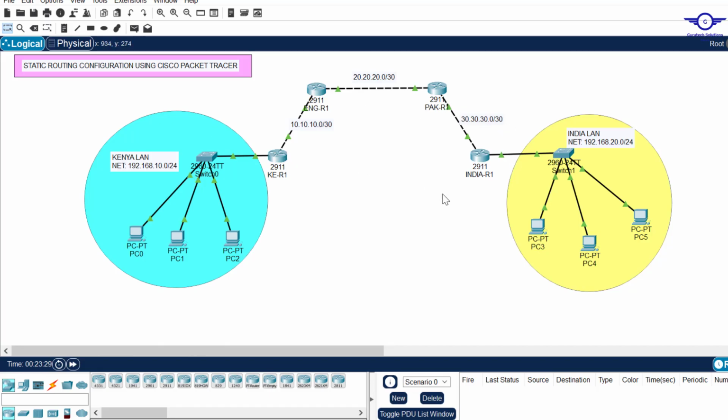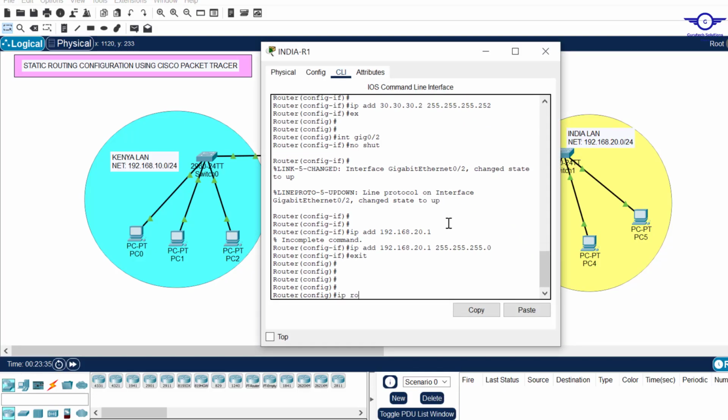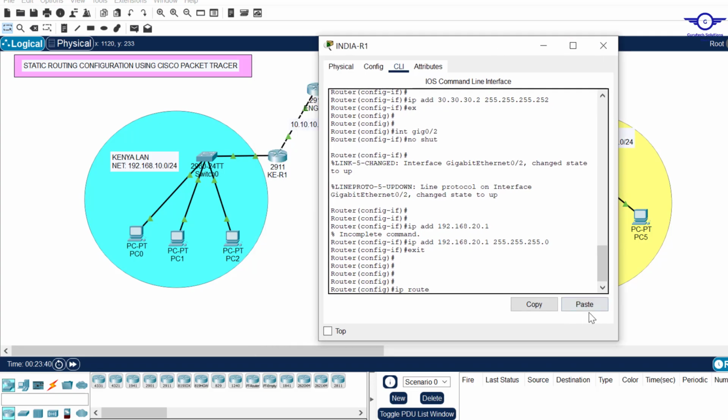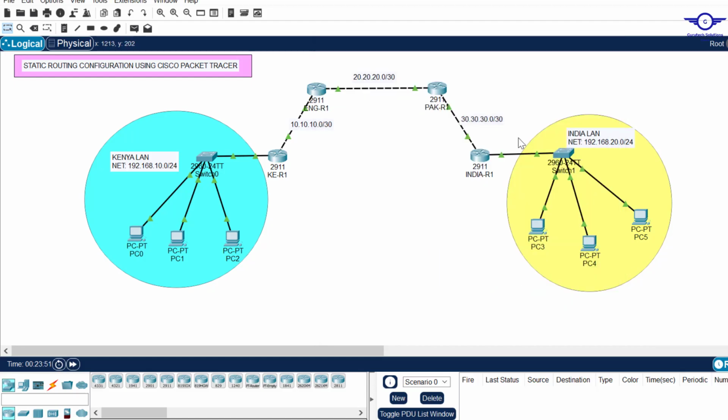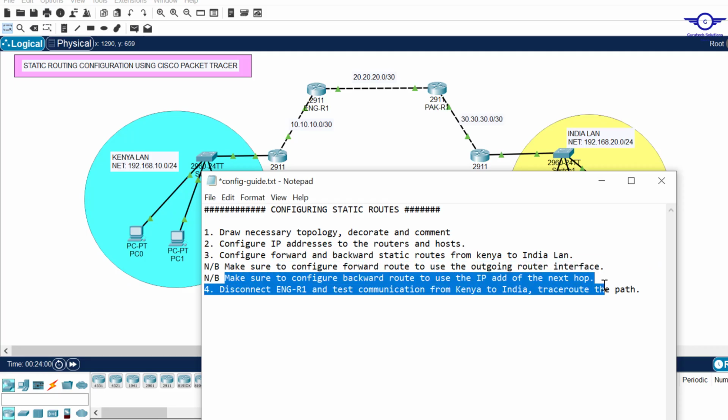So when we're going back, we start from the Indian router. So let's click the Indian router and say ip route. The traffic is going back to Kenya, and Kenya has which LAN? 10.0. So we're telling the Indian router that when we want to reach the Kenyan LAN, then the traffic should go through which interface? Oops, let me read it again. We have a second statement here.